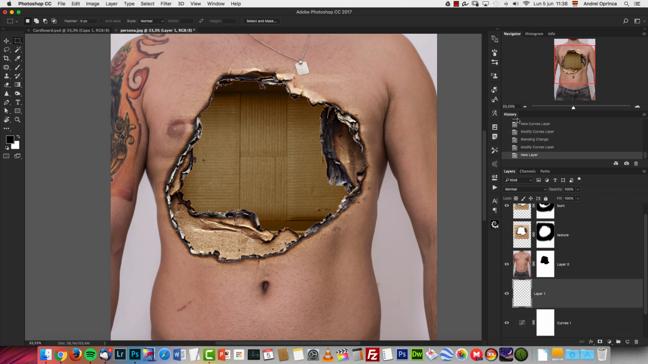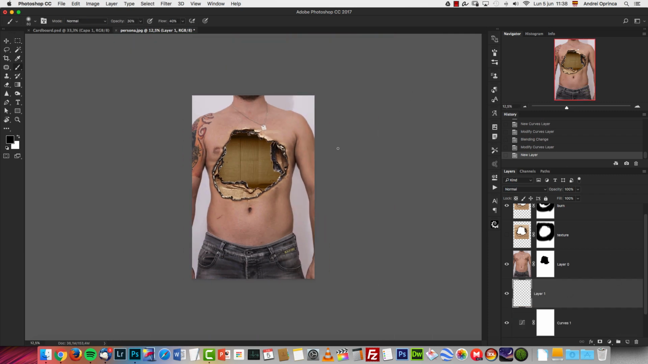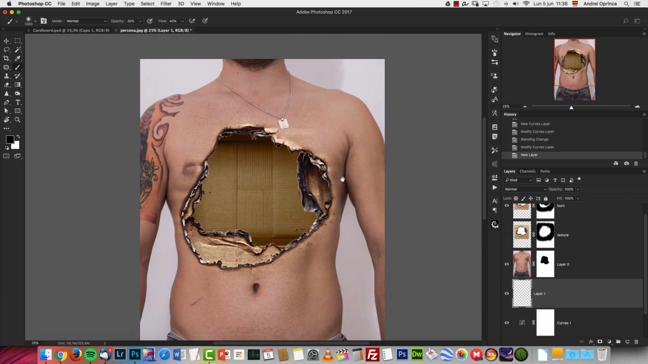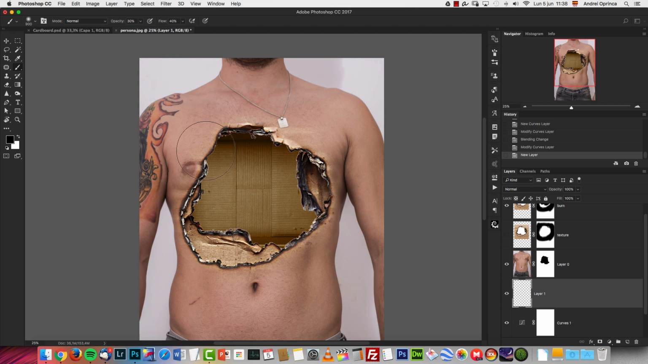And now I'm going to create some shadows on a new layer with a soft brush. I like to work with low opacities because that way I can build up the effect. 30 and 40 is okay.